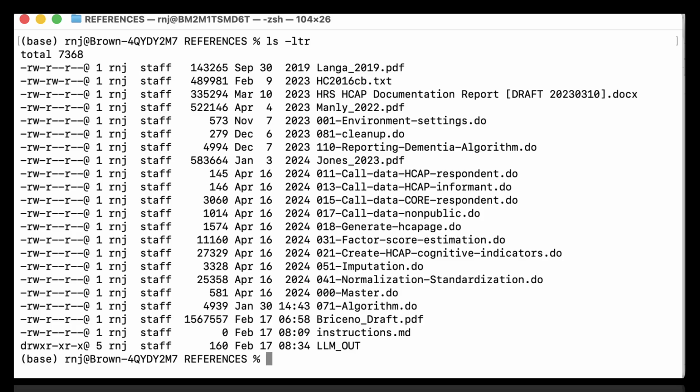While you were away, I added a lot of materials to the references folder, a couple of papers, and some code. I've got a lot of do files here. Like I said, I'm building off a previous project, so I just copied over all that code into this folder, and the AI agent will be able to refer to it because I'm going to tell it that it can.